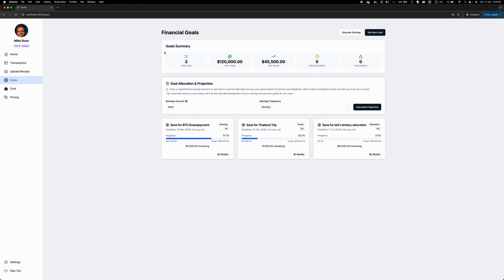Okay, so for financial goals, this is basically how users can track their savings across their different goals. So you can see that we currently have 3 different types of goals: saving for down payment. You can see the progress, how much remaining, the percentage, the priority, P1 being the highest. You can also see saving for Thailand trip as well as saving for kids' tertiary education.